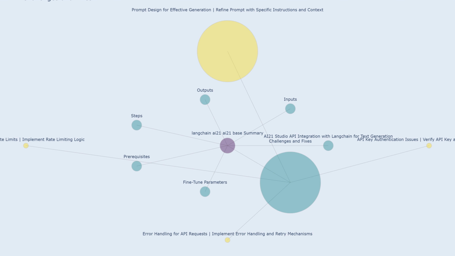Prompt design for effective generation. Poorly designed prompts can lead to irrelevant or incoherent text outputs. Effective prompt design requires careful consideration of the desired output and the specific instructions and context needed to guide the model. Refine prompt with specific instructions and context.